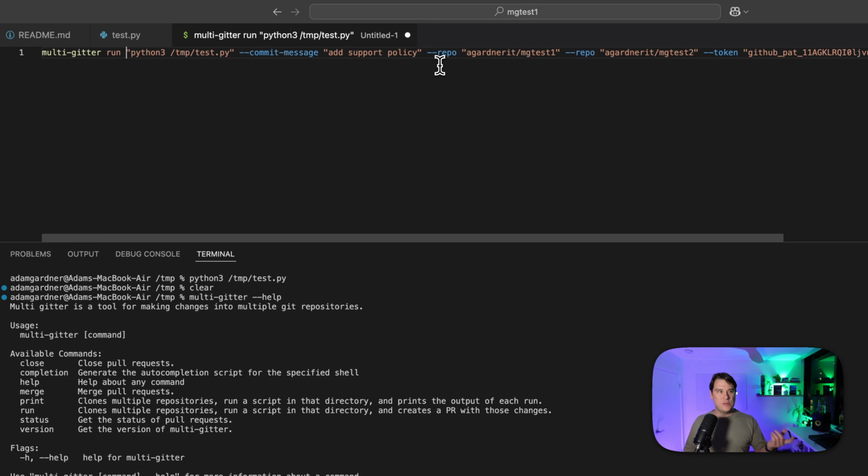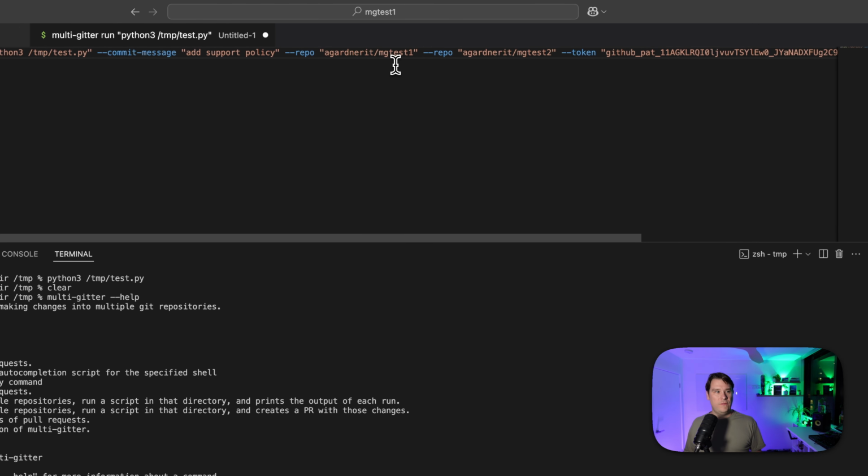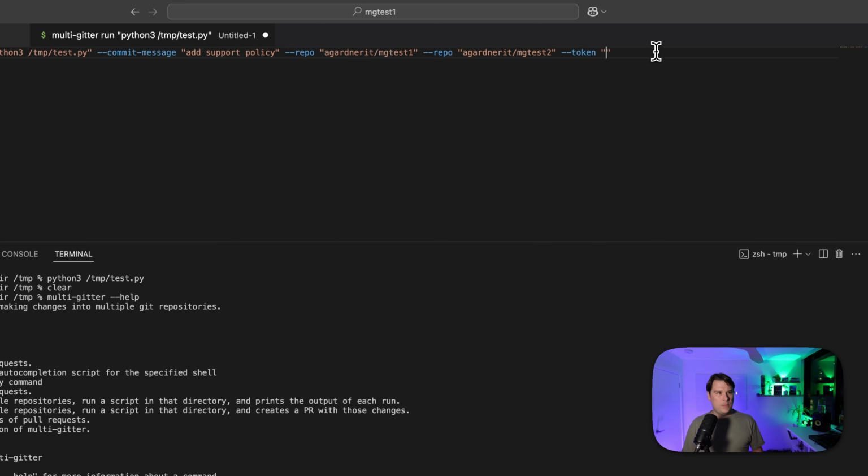Either you specify the repos. So here I've got my username/my first repo, and then you just repeat the repo command for the second repo, and then --token is your GitHub token, of course. Let me just put that in there.